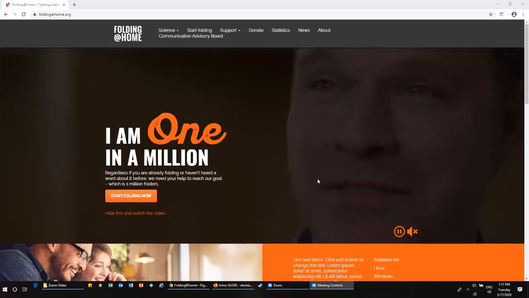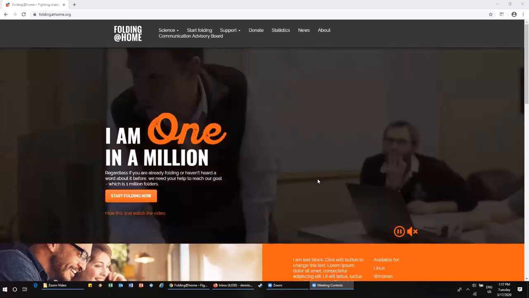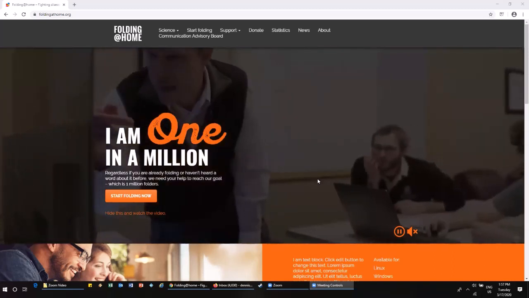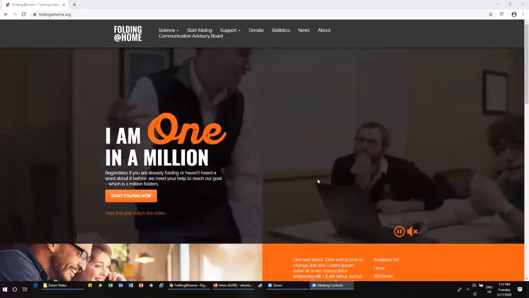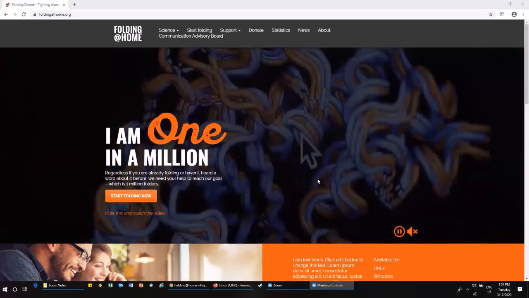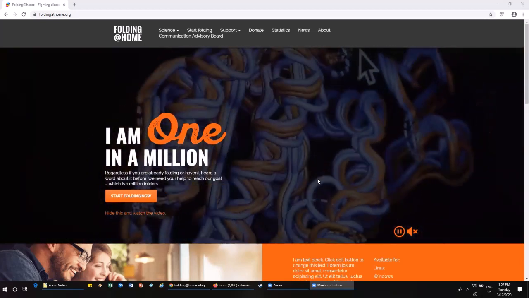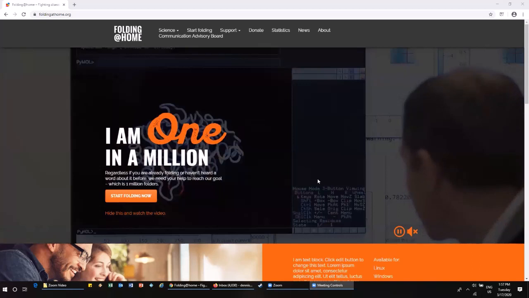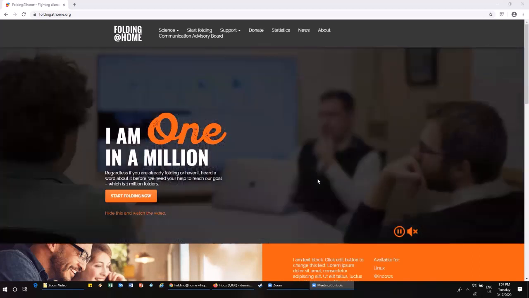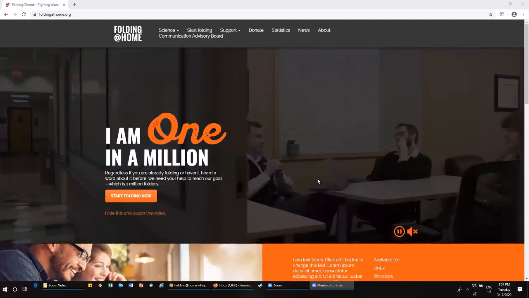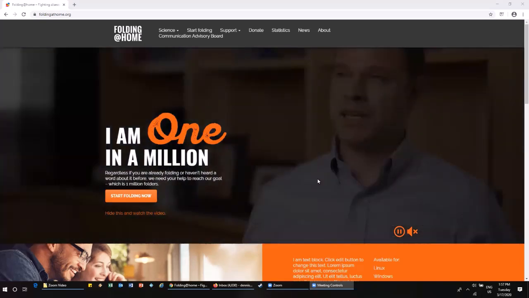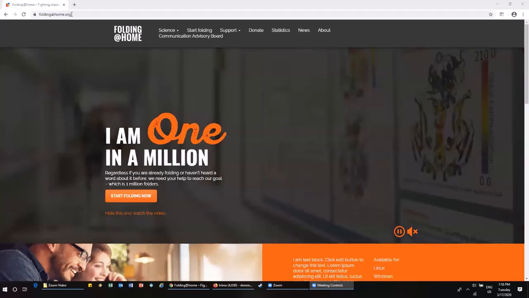So, if you've ever felt a little bit unsure of what the future is going to hold and you kind of want to do something about it, this is something that you can do to help with the whole virus fighting effort. In providing a little bit of your computer's power, you can actually help scientists quite a bit to help find a cure for the virus that we're currently dealing with, as well as many others that are out there. So, first things first, we're going to go to foldingathome.org.